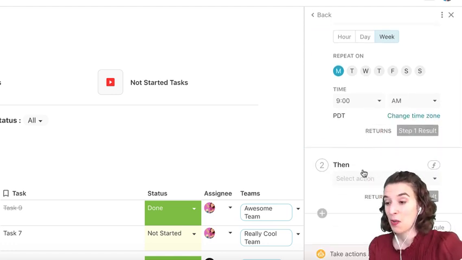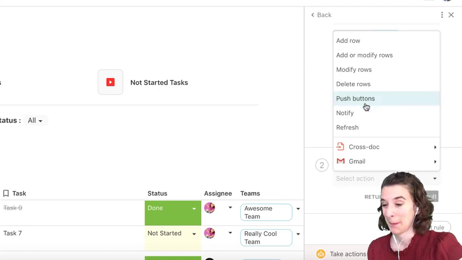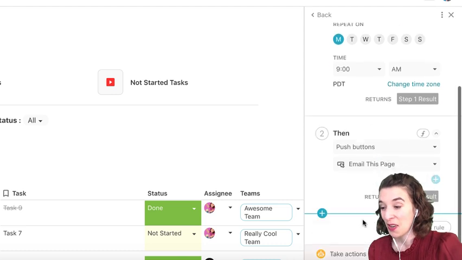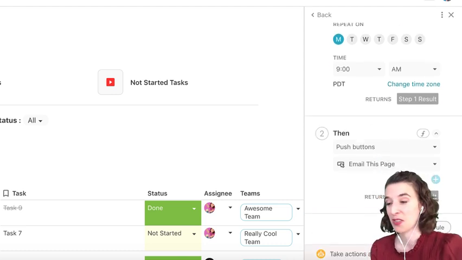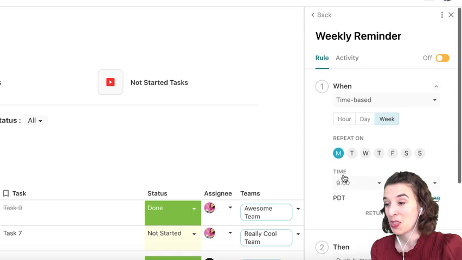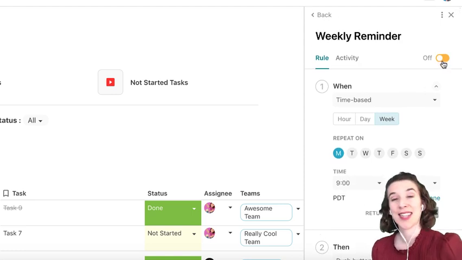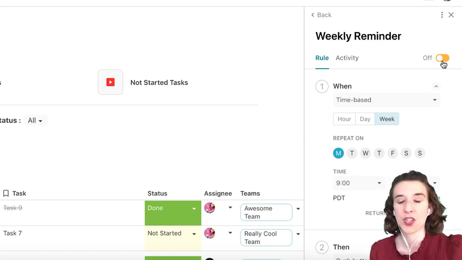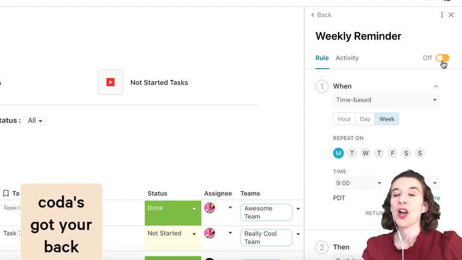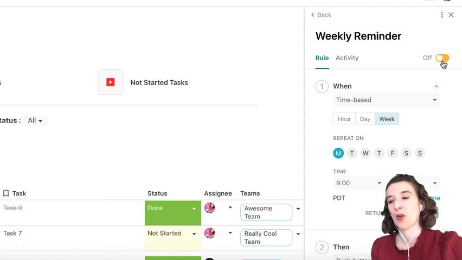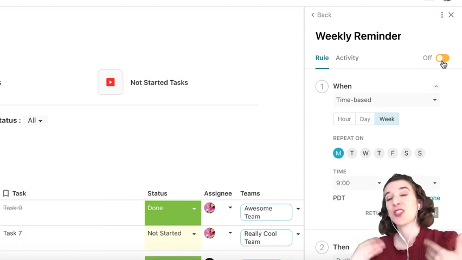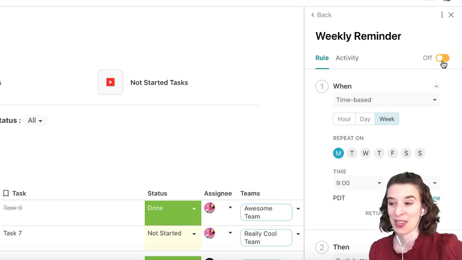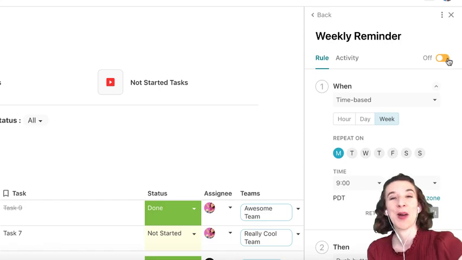Now then, we want to push a button. And in this case, we wanted to push the email this page button. So now you can test it and it'll make sure those emails are properly configured. But now once we turn this on, Coda's just going to send this out to the project team every single week. So we don't have to worry about, oh, if I'm on vacation, I have to log into my work email to send it out, or, oh, I forgot to do it, or wait, whose turn was it to send out the notes? It just automatically happens as part of your team's rhythm. And you can customize that however you like. Just make sure you turn that rule on and you'll be well on your way.